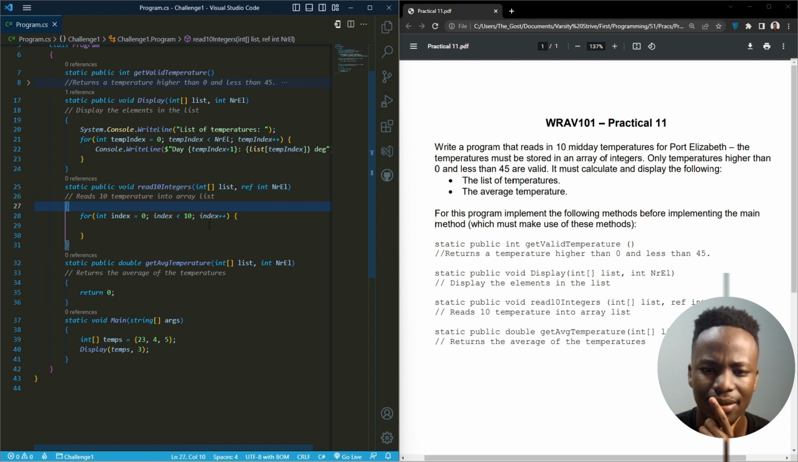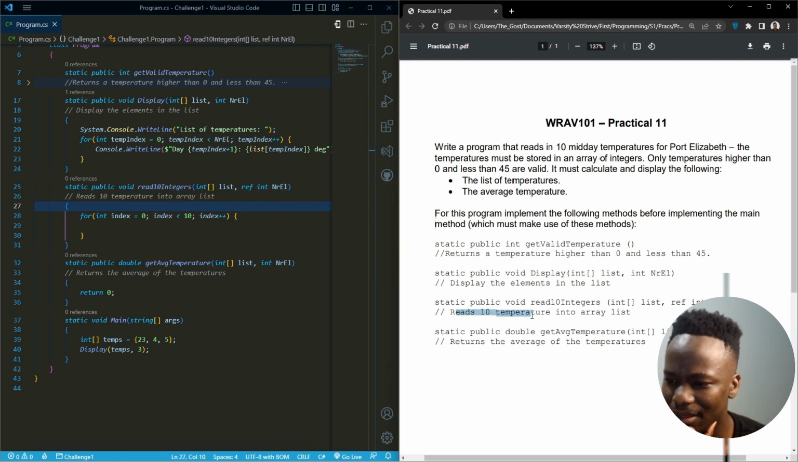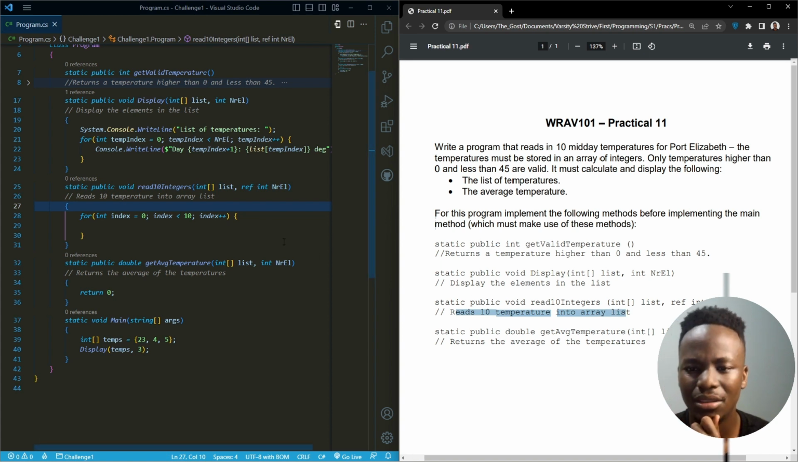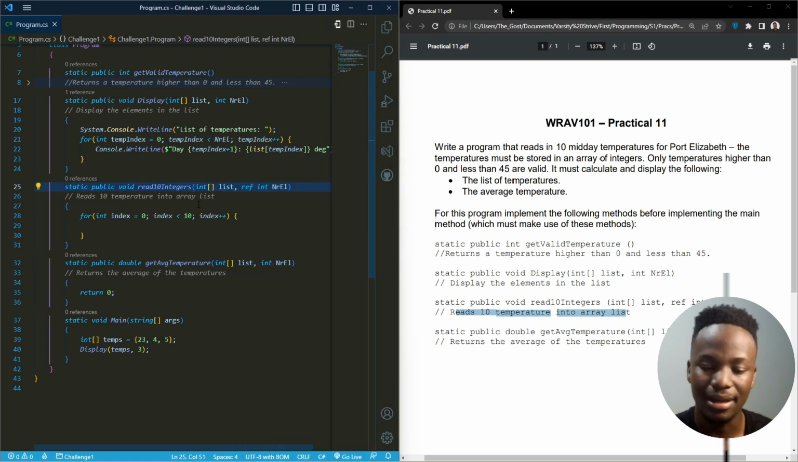So what is number of elements basically? So we raise 10 temperatures in an array. Do you think number of elements is more like the number of temperatures within the list, meaning every time we insert into the list or the array, we have to increment the number of elements? I think so.